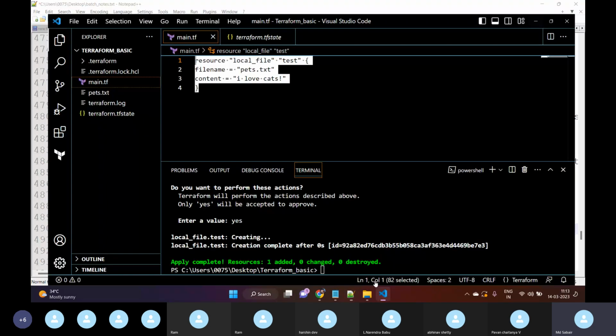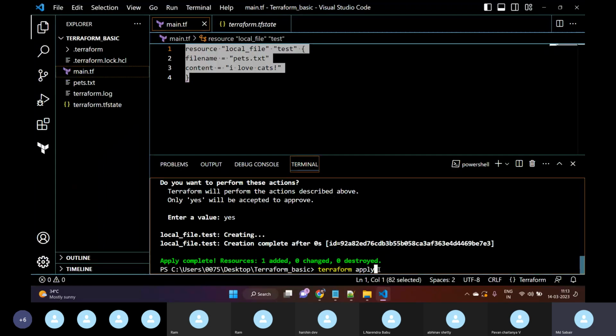So let me use this example, or let me delete this. Okay, let me use the same example. As of now, let me undo the changes by using terraform destroy. Each and every time we are executing yes manually, right? So if you want to auto approve, then you can use this command flag, auto approve. So this will provide yes by default.